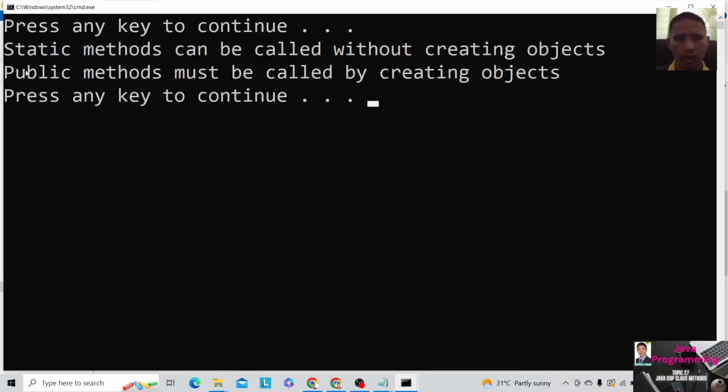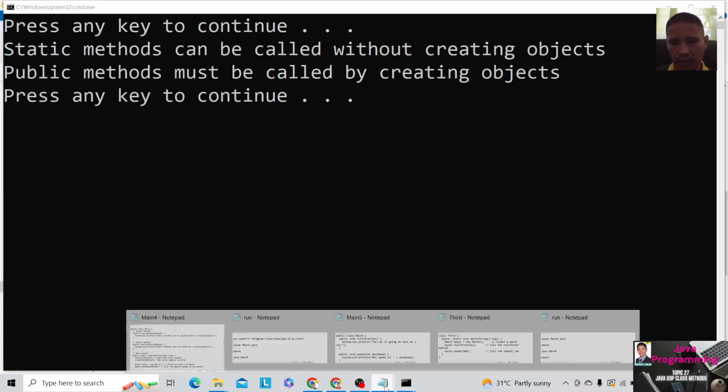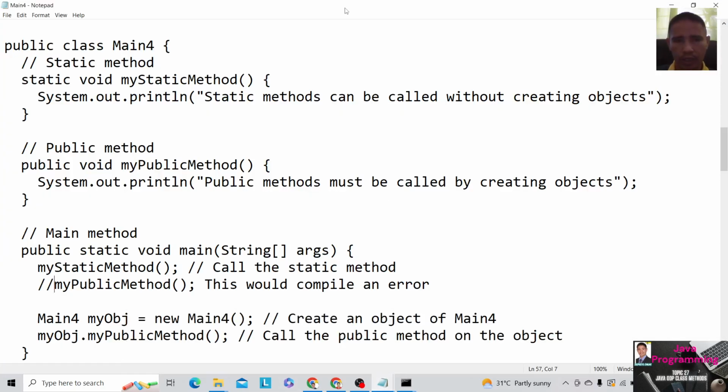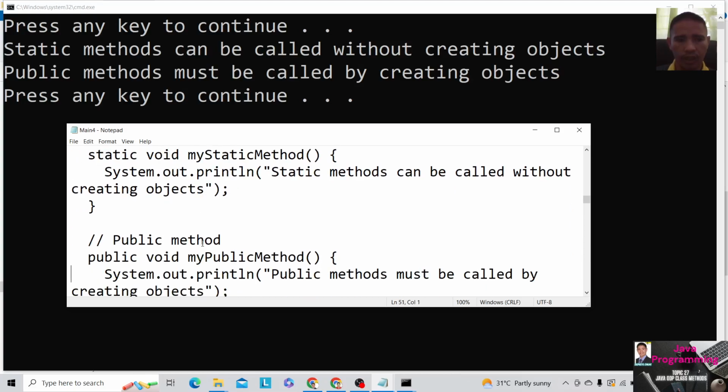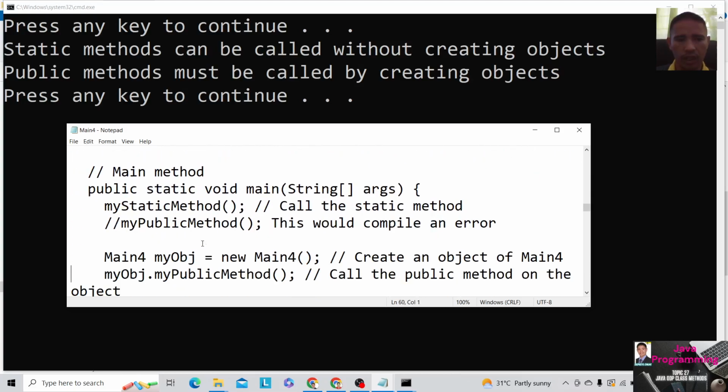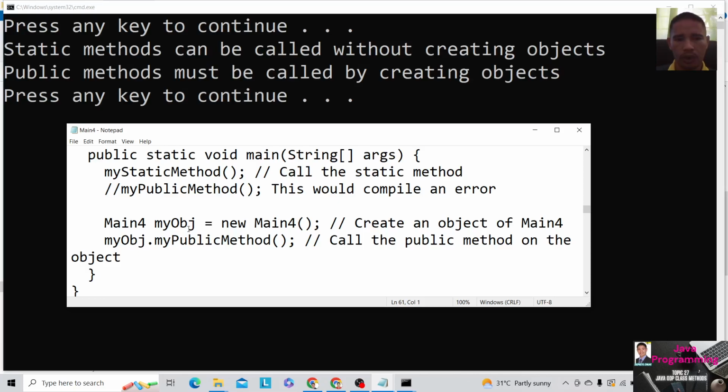There you go. You have the result: static methods can be called without creating objects. And if we look at it here, this first output, "static methods can be called without creating objects," is from this call, calling the static method.